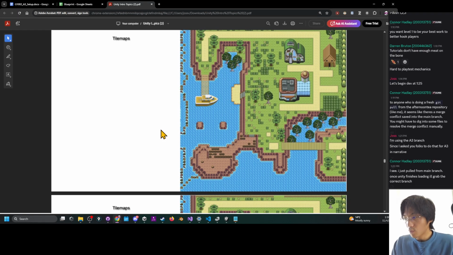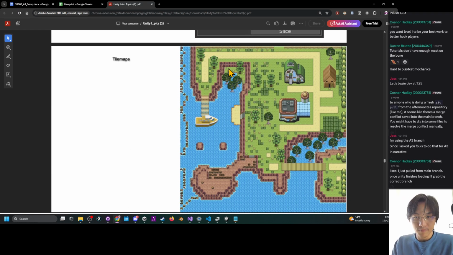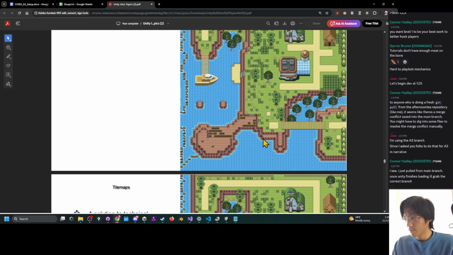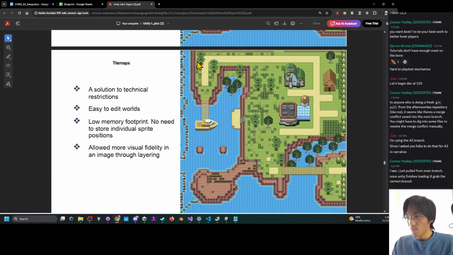Let's talk about Tilemaps. So Tilemaps as a rendering technique, as a game development technique, is when you get game levels that look like this. So classic Pokemon games, a lot of classic games. Originally, using this technique was a solution to technical limitations.